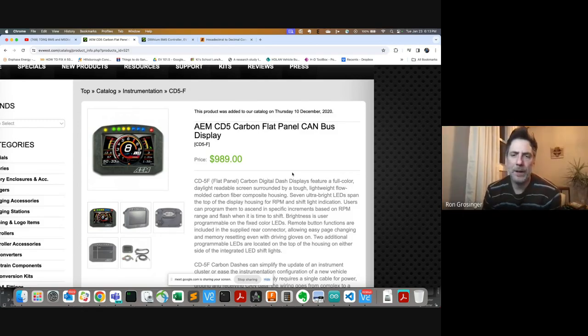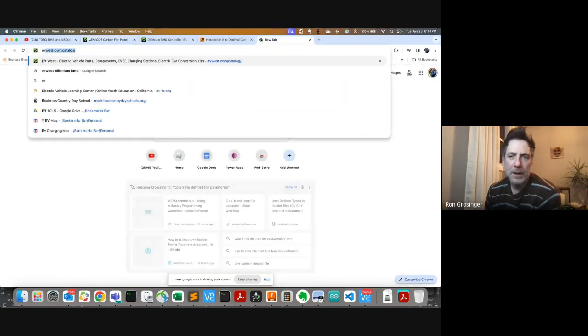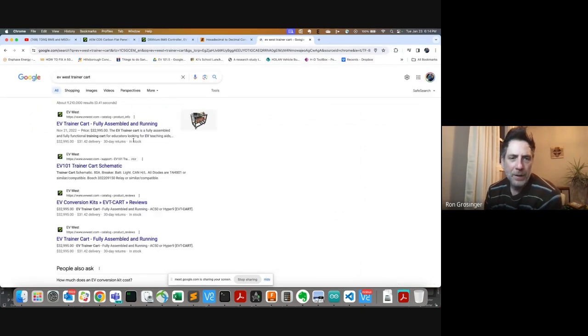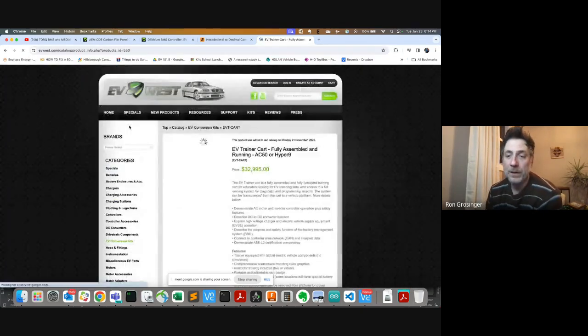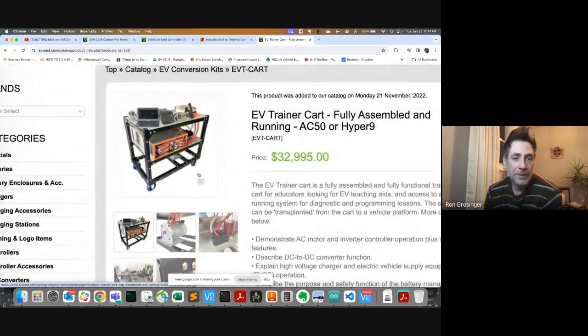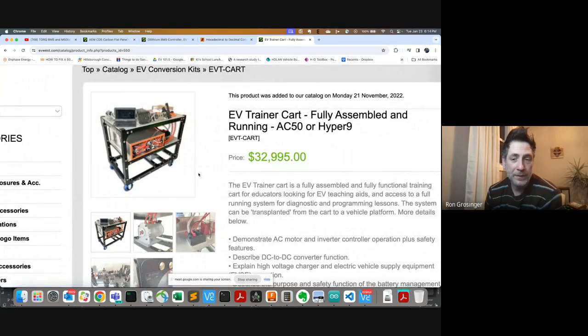Kev, since you're displaying stuff right now, can you just for a moment put up on the screen the trainer cart, just so people know what we're talking about? Mark's done an incredible job assembling a car on a cart, and it's a conversion cart. So you have a situation where if you can build this, you can build your car. Is that how you describe it, Mark? You want to give us a little intro about this?